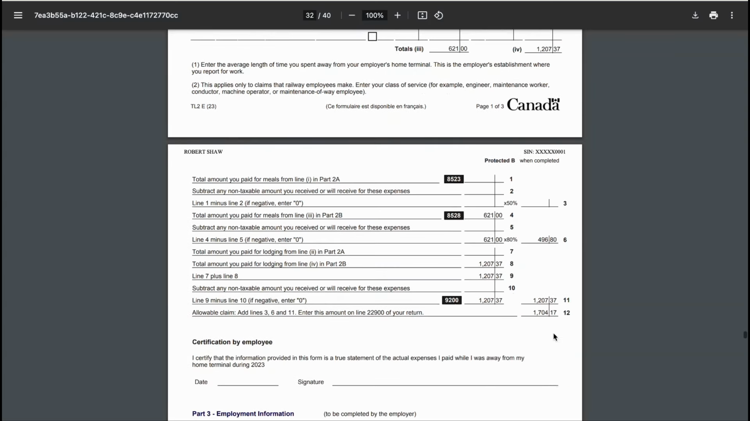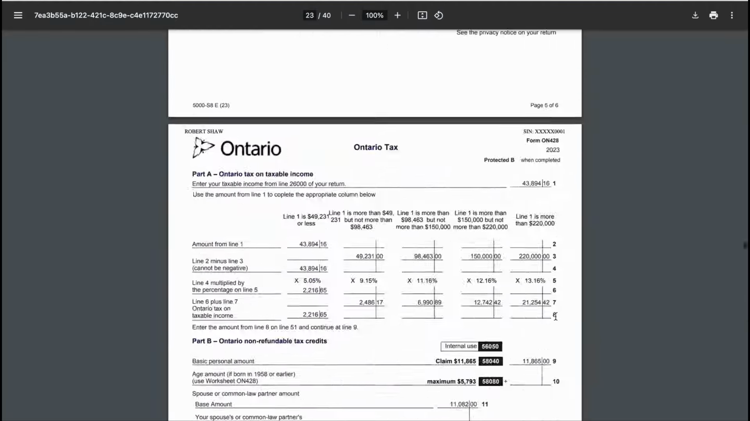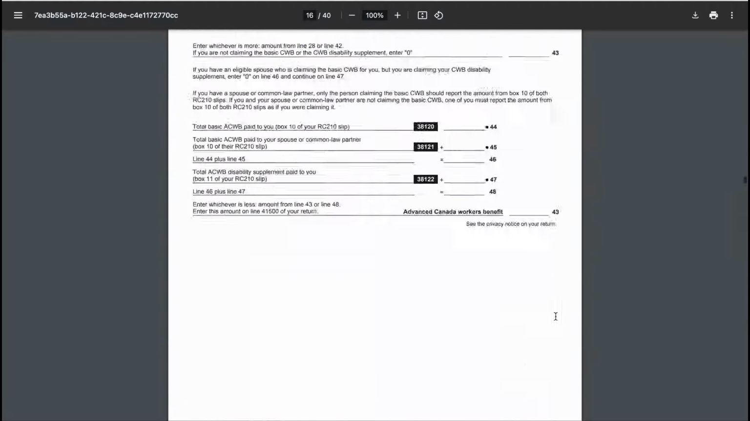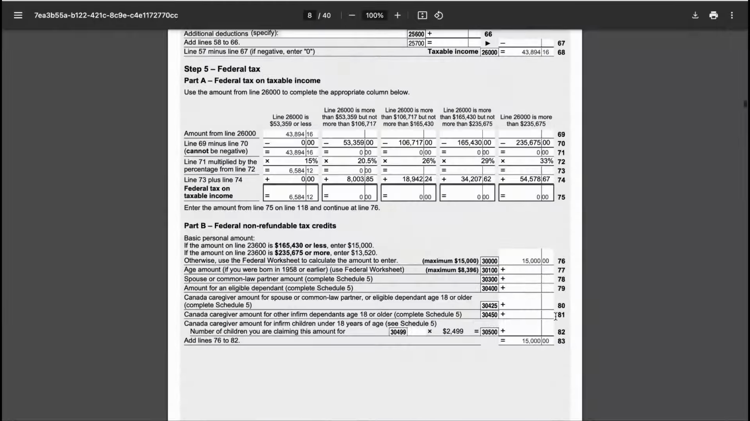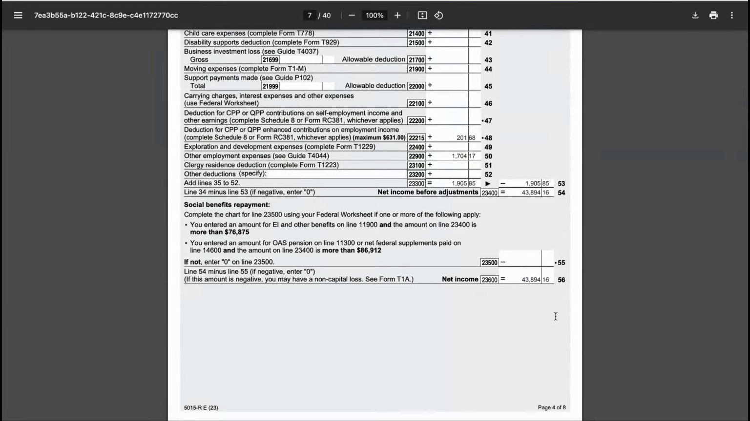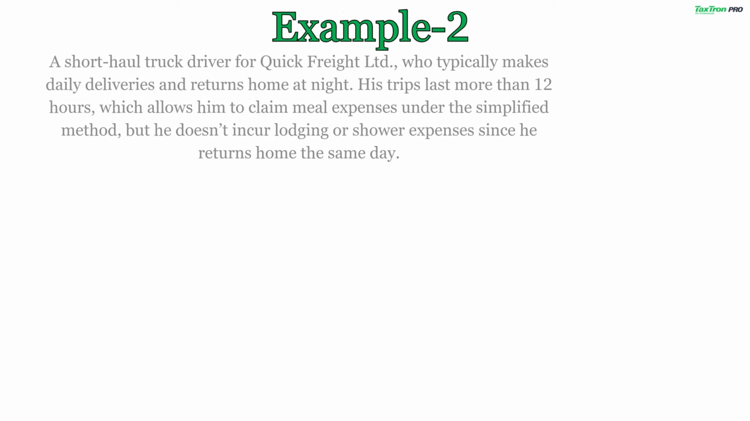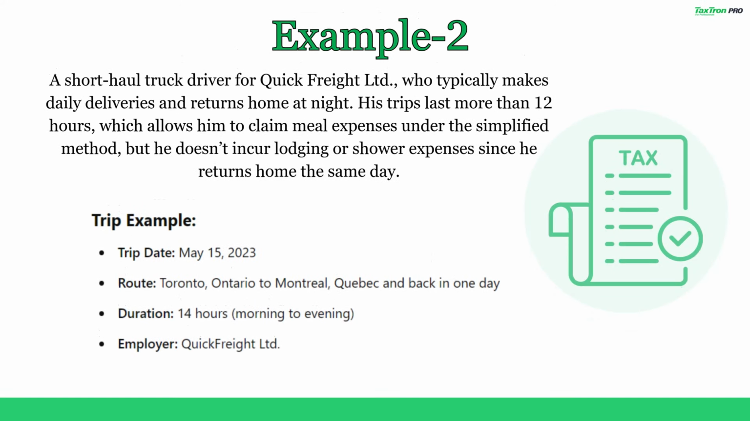$496.80. Next, at line 9200, you can see your total lodging expenses claim of $1,207.37. So, your total meal and lodging expenses deduction comes to $1,704.17, which you can see on line 22900 for other employment expenses on your T1 General. Now, let's move to our next scenario.